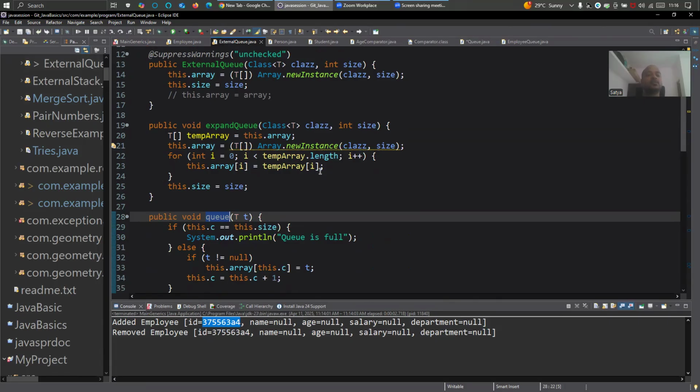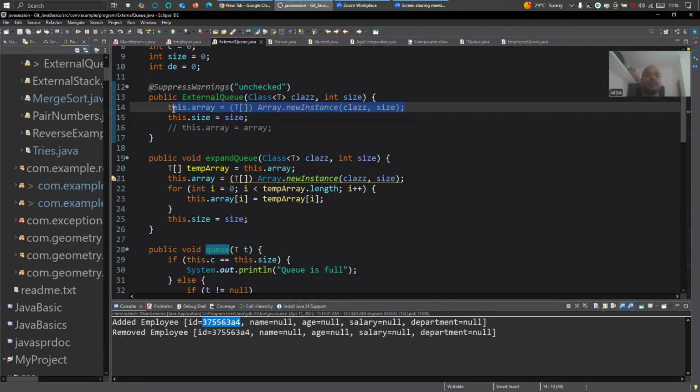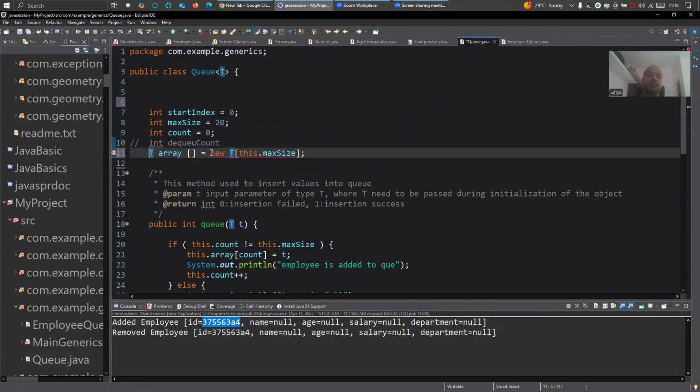Okay, here basically, you cannot create an array of T. So I created it a different way. Let me do that here. That is using new instance. What you can do here is not the straight way to do it.